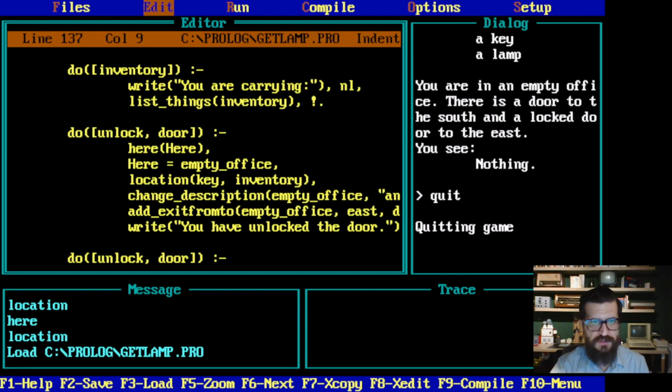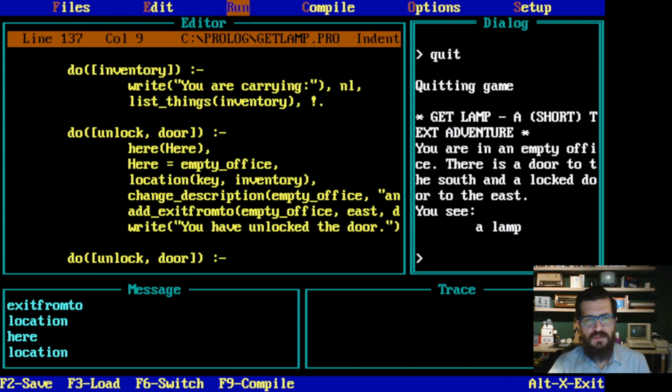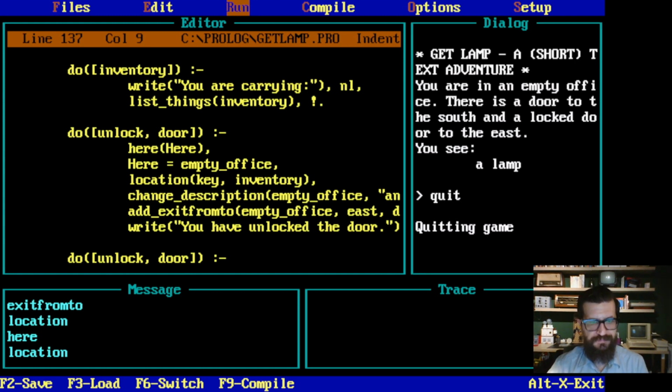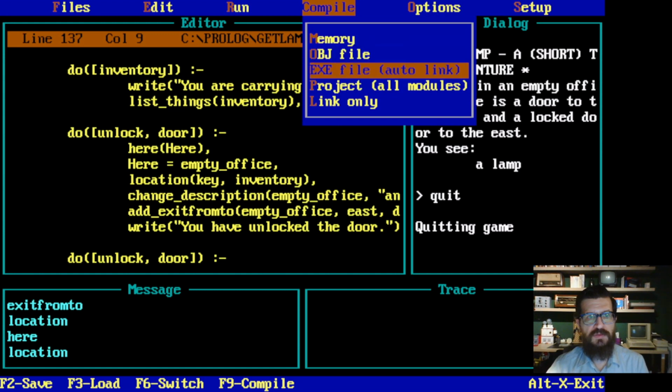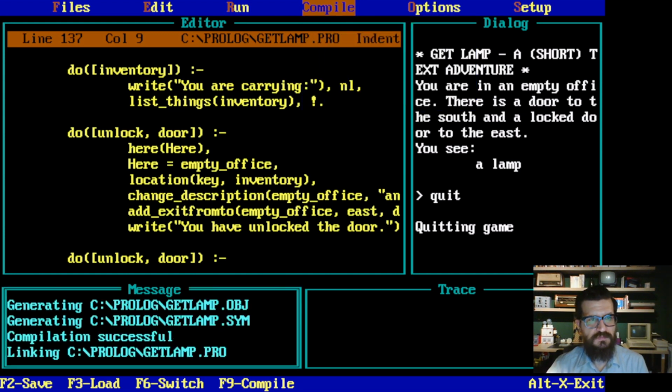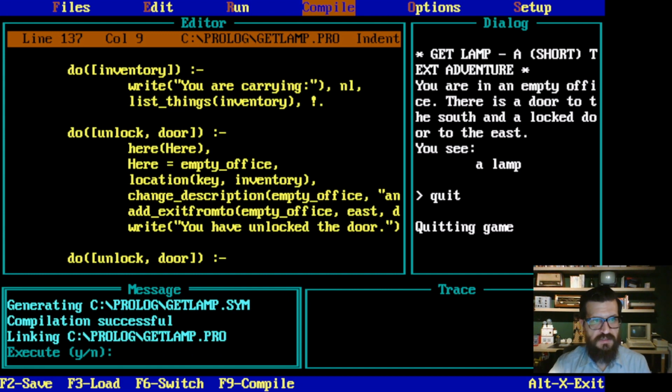So let's demonstrate. Let's do something even better. Let's compile this thing to an executable and then look at it, not in the development environment, but really like an executable that we could give anyone. So I go to Alt-C. First I have to quit the game. Then I go to Alt-C compile. I want to compile to an executable file, and I will not execute it necessarily.